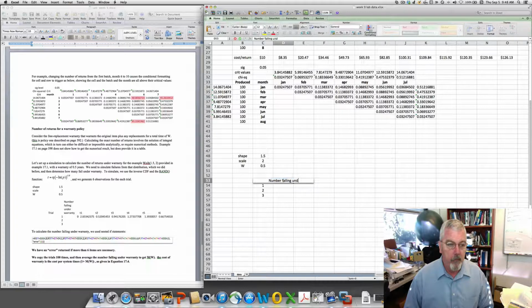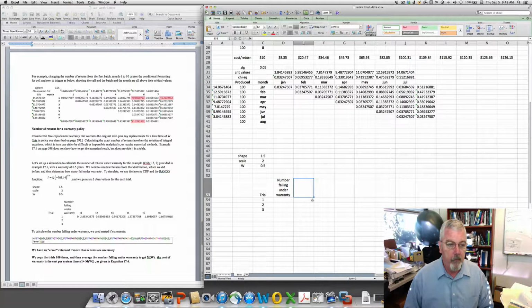If I could type. Okay, and I'm going to put wrap text on here so it all fits there. And then I'm going to have a first time and a second time, and I'm going to do 6 of these. And I'm going to say if I get more than 6 returns under my warranty, I'll just flag that as an unusual case, but I can worry about it.